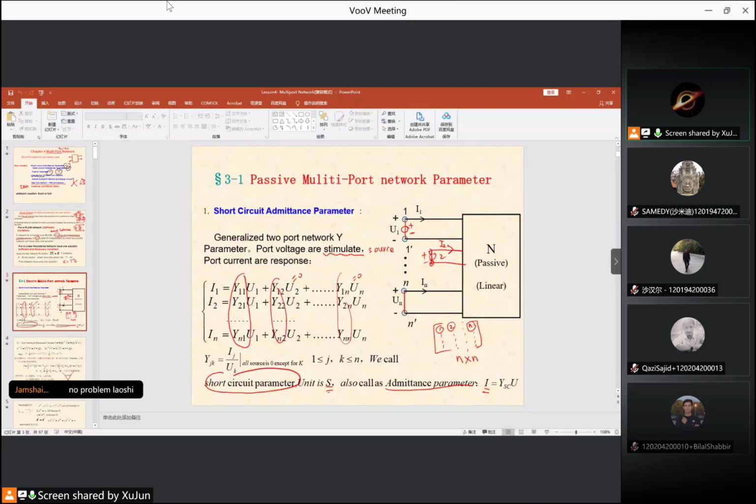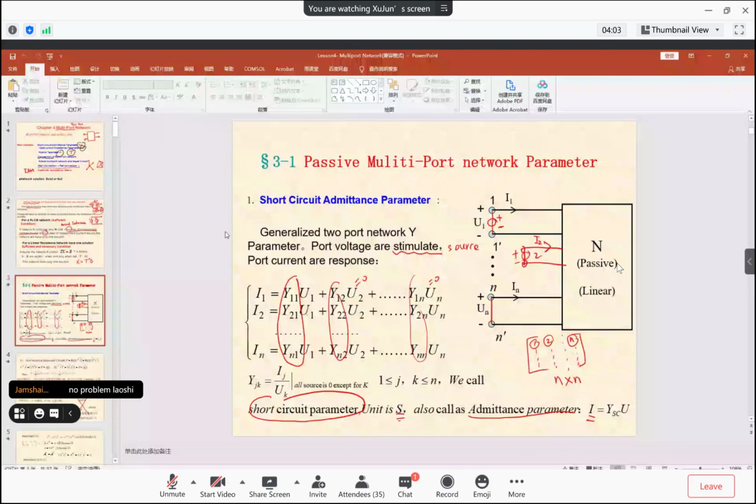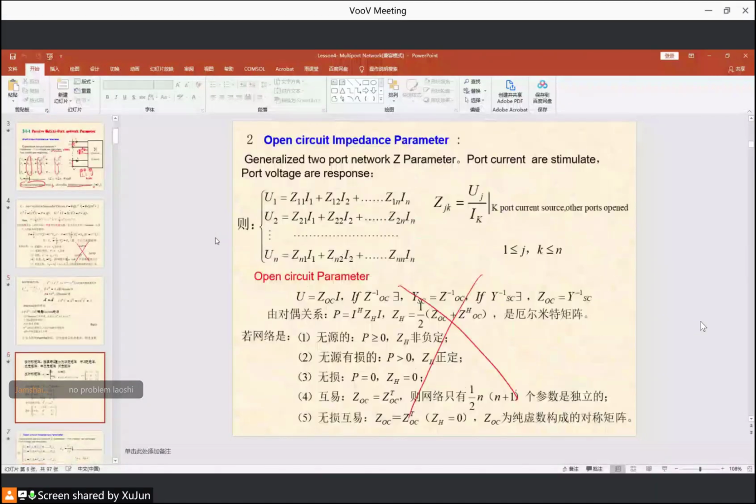Just multi-port network. And today's emphasis is the indefinite admittance matrix.